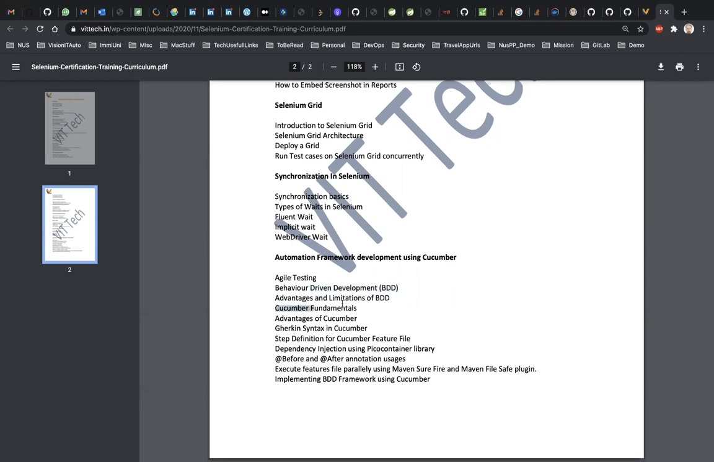So I'm going to talk about those features of Cucumber: fundamentals, advantages of Cucumber, Gherkin syntax and how to write them, how to create step definitions, and dependency injection, how to do that. There are some hooks called before and after. We'll see how to do that. Then there is some mention of Maven here, and a lot of things are not mentioned in this document, but these will be part of the course, because without Maven, you will not be able to work on any Java projects. You need to have an understanding of Maven, which I'm going to cover when we create our first project in Java. We are going to use Maven there.